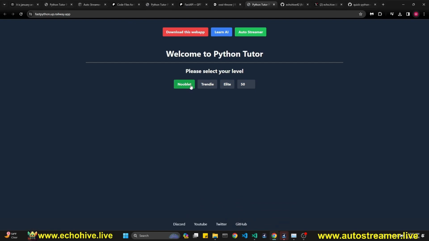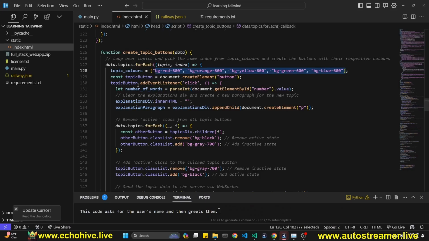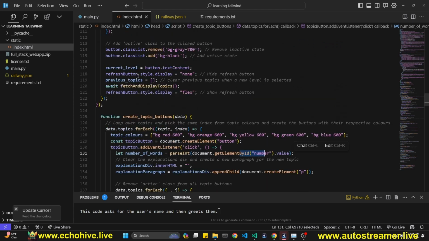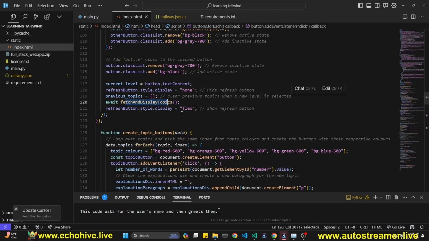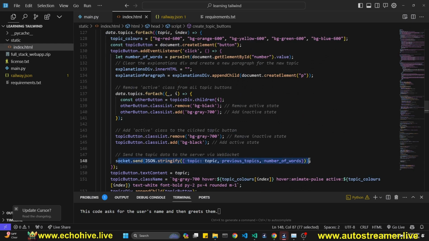As you can see, these have nice colors, but when we create topics, they will each have red, orange, yellow, green, and blue, and they will pulsate like this. So that's nice. A refresh topic will do the same. That's a Tailwind property. When we're adding the buttons, we add an event listener for click and then say what's going to happen when this is clicked. We get the number of words from that element, because we're going to send it through WebSockets. So the first one, fetch and display topics, works through a regular API endpoint, and create topic buttons works with the WebSocket.